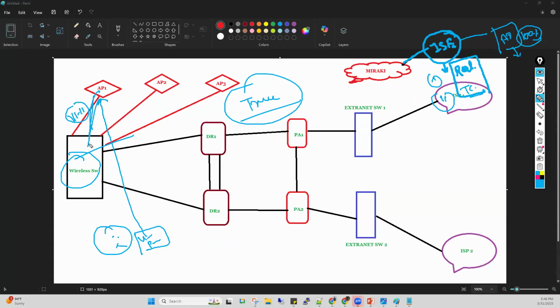The AP forwards your request towards the wireless switch with tag 11. Fine. So the wireless switch receives the traffic. What will the wireless switch do? It will forward this traffic through all the ports configured in VLAN number 11 as well as through the trunk port. Am I right? This is the basic behavior of the switch. Yes or no?